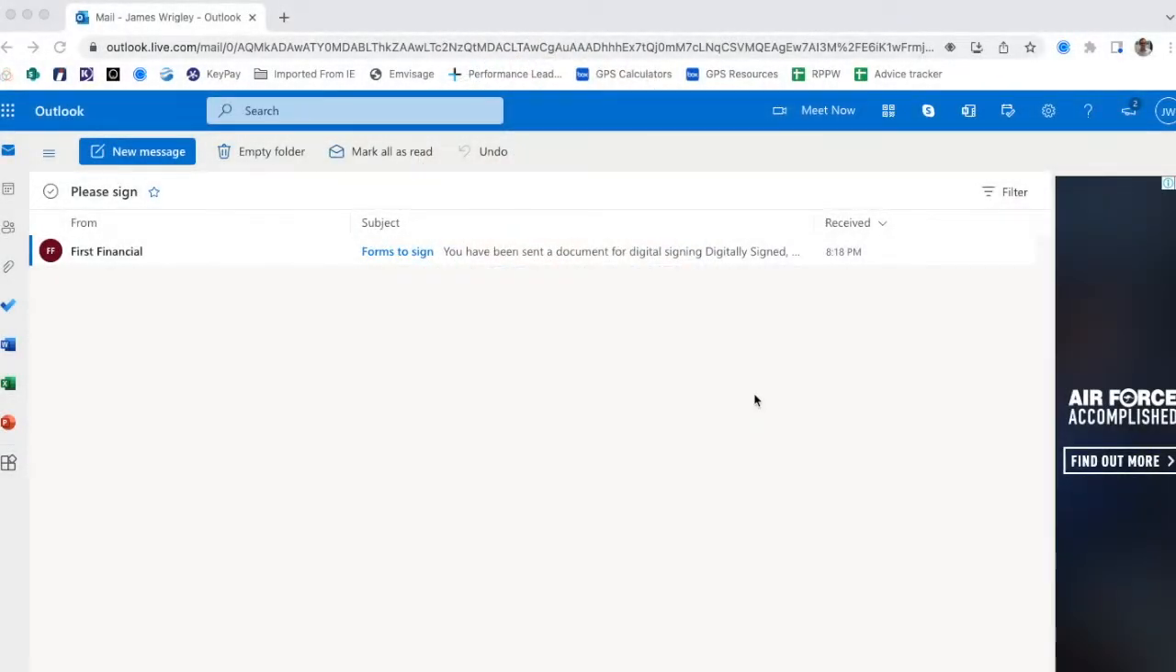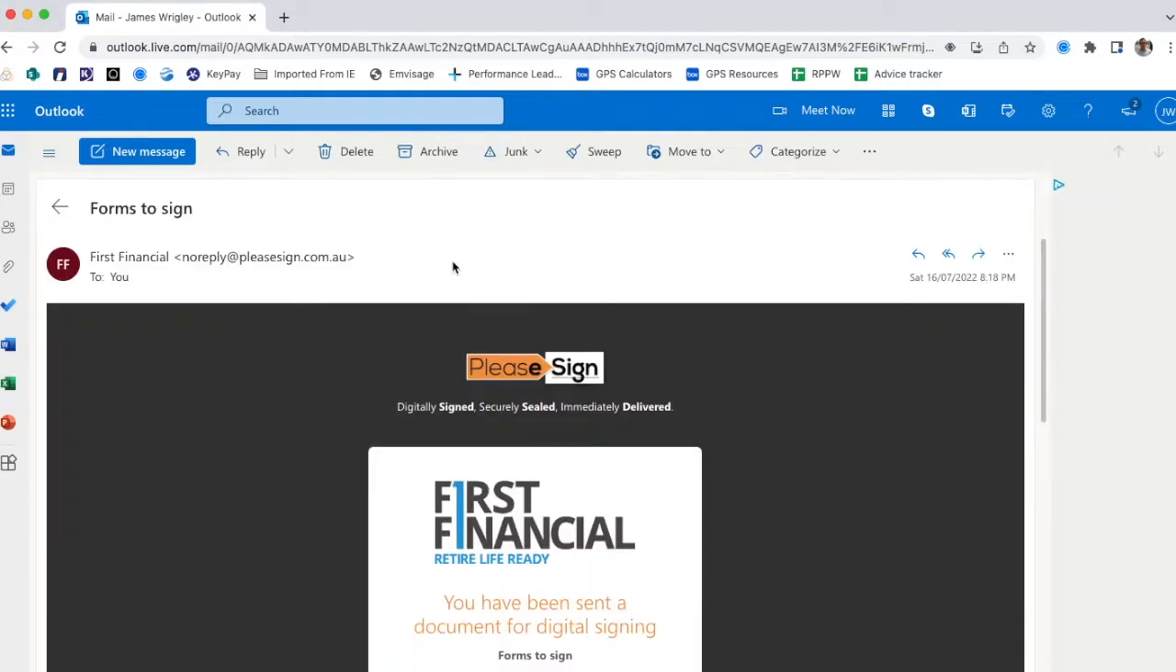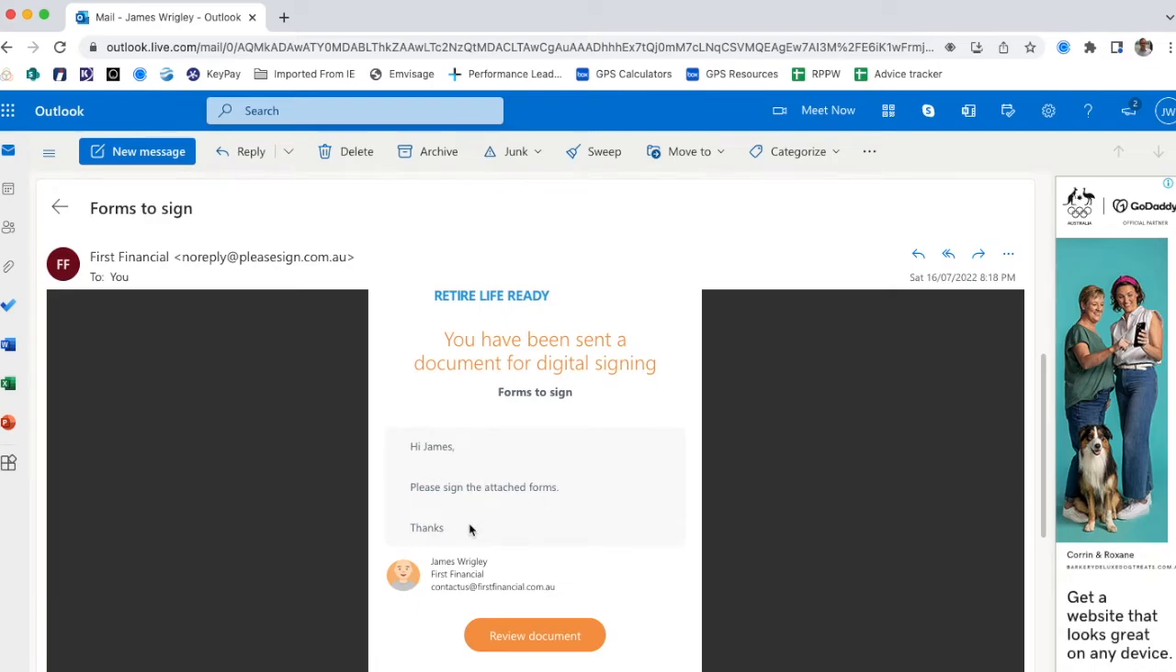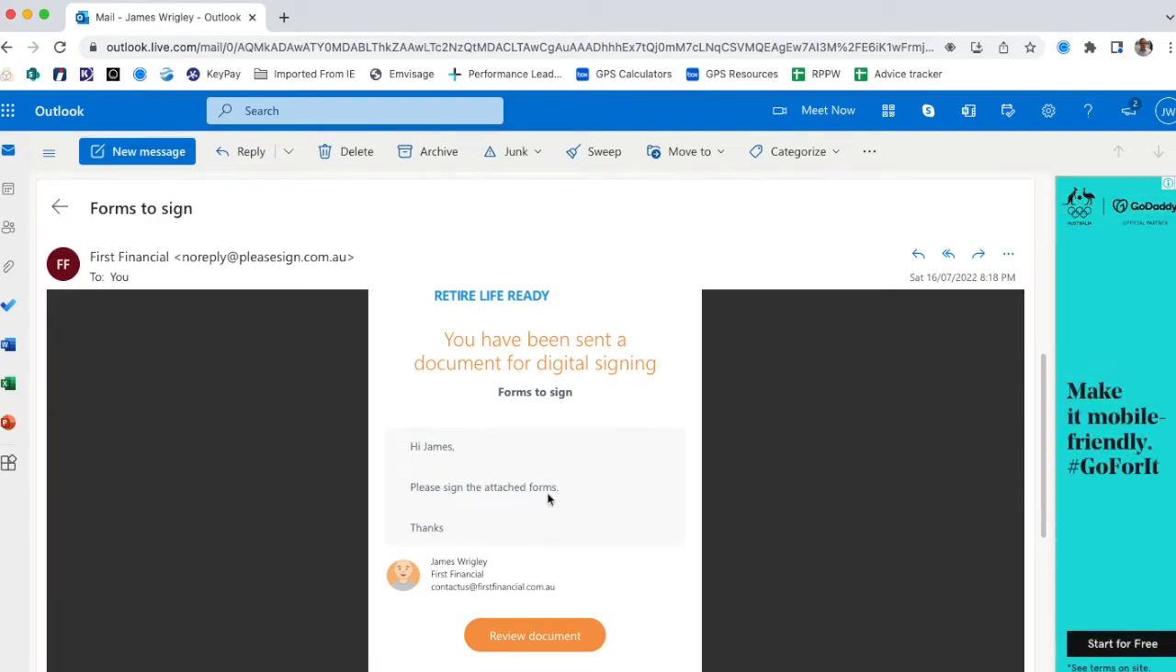So if you are signing your document using your computer, you'll open your email and you'll get something like this. So there'll be an email from us from First Financial, forms to sign. Just open that up and you'll get this message in here. We'll have written something in here. Hi James, please sign the attached forms. Click on this button, this orange button at the bottom, review document.